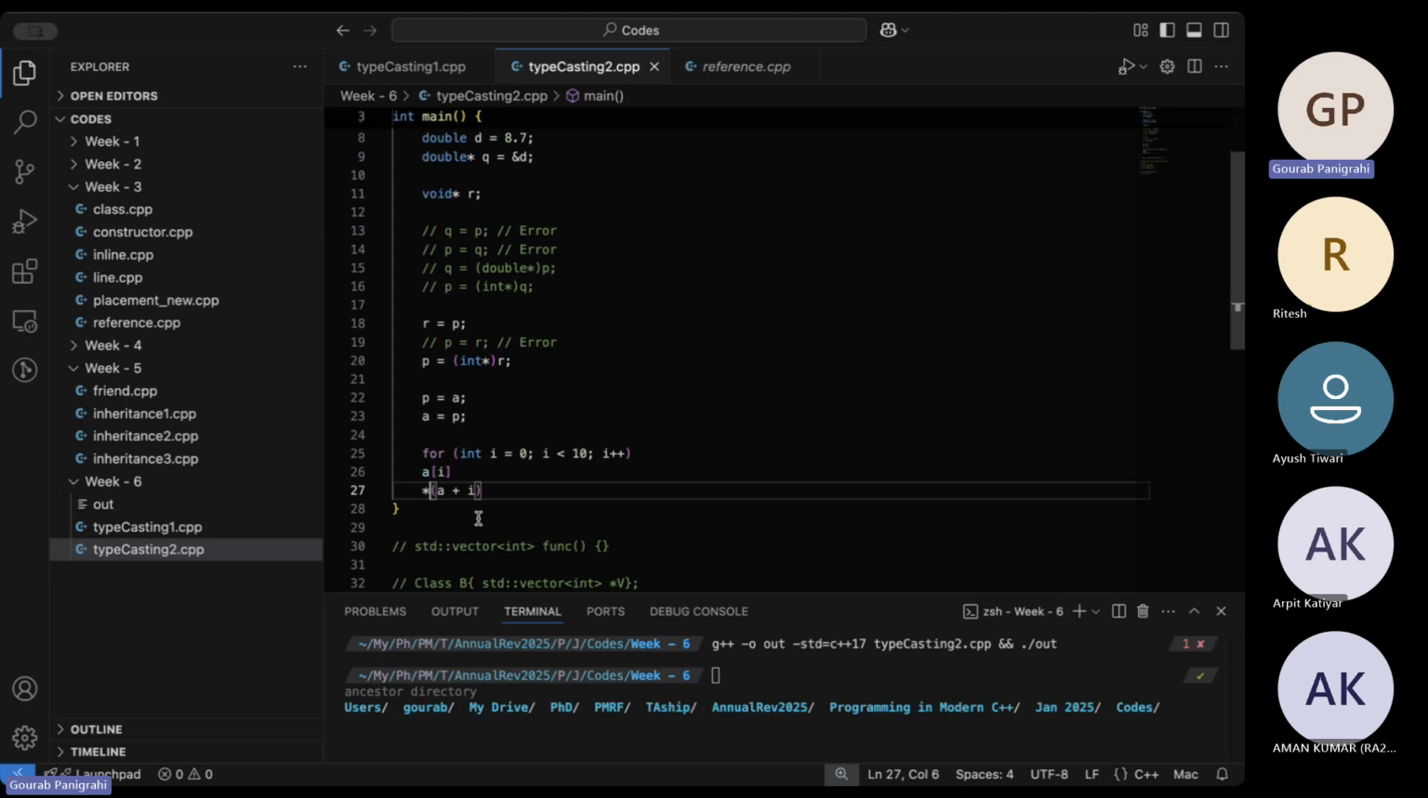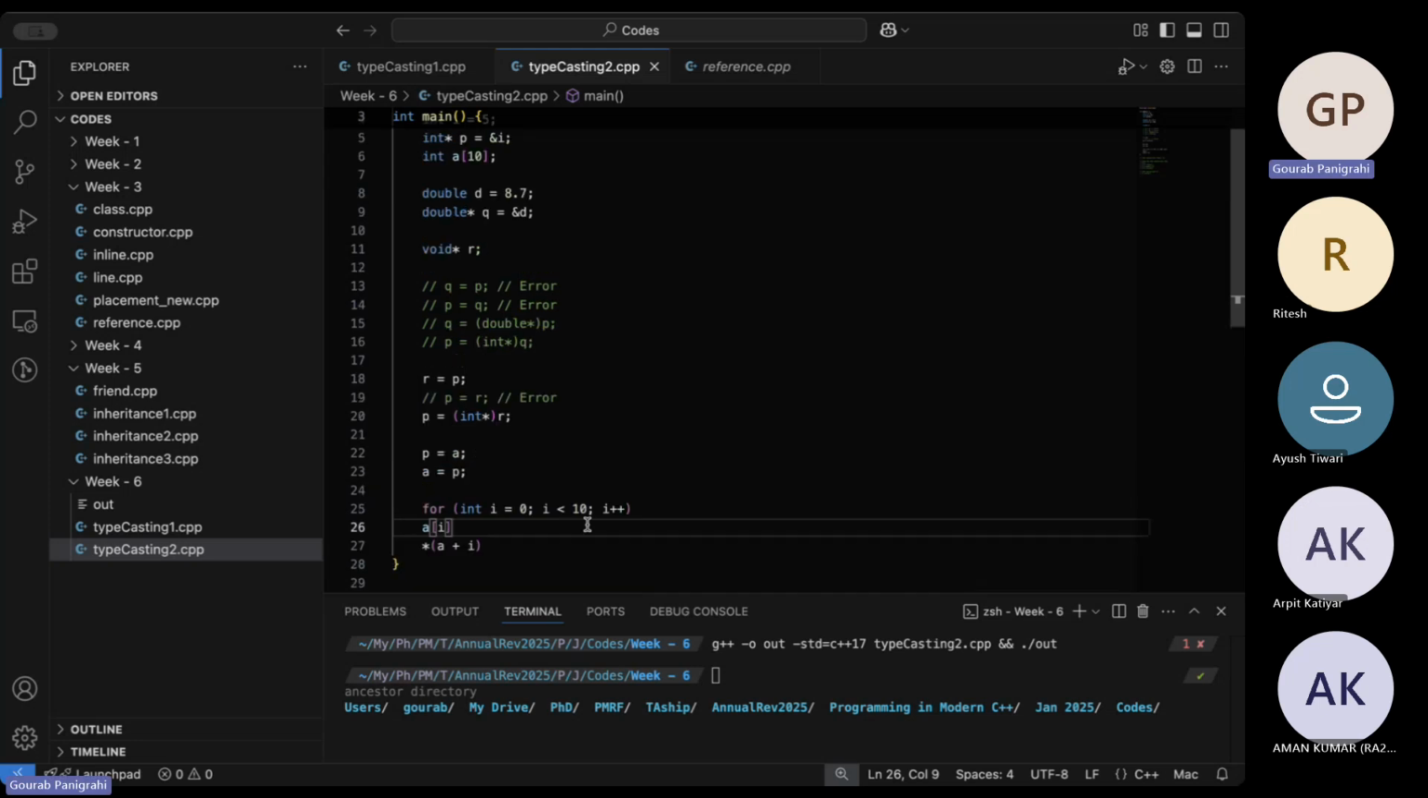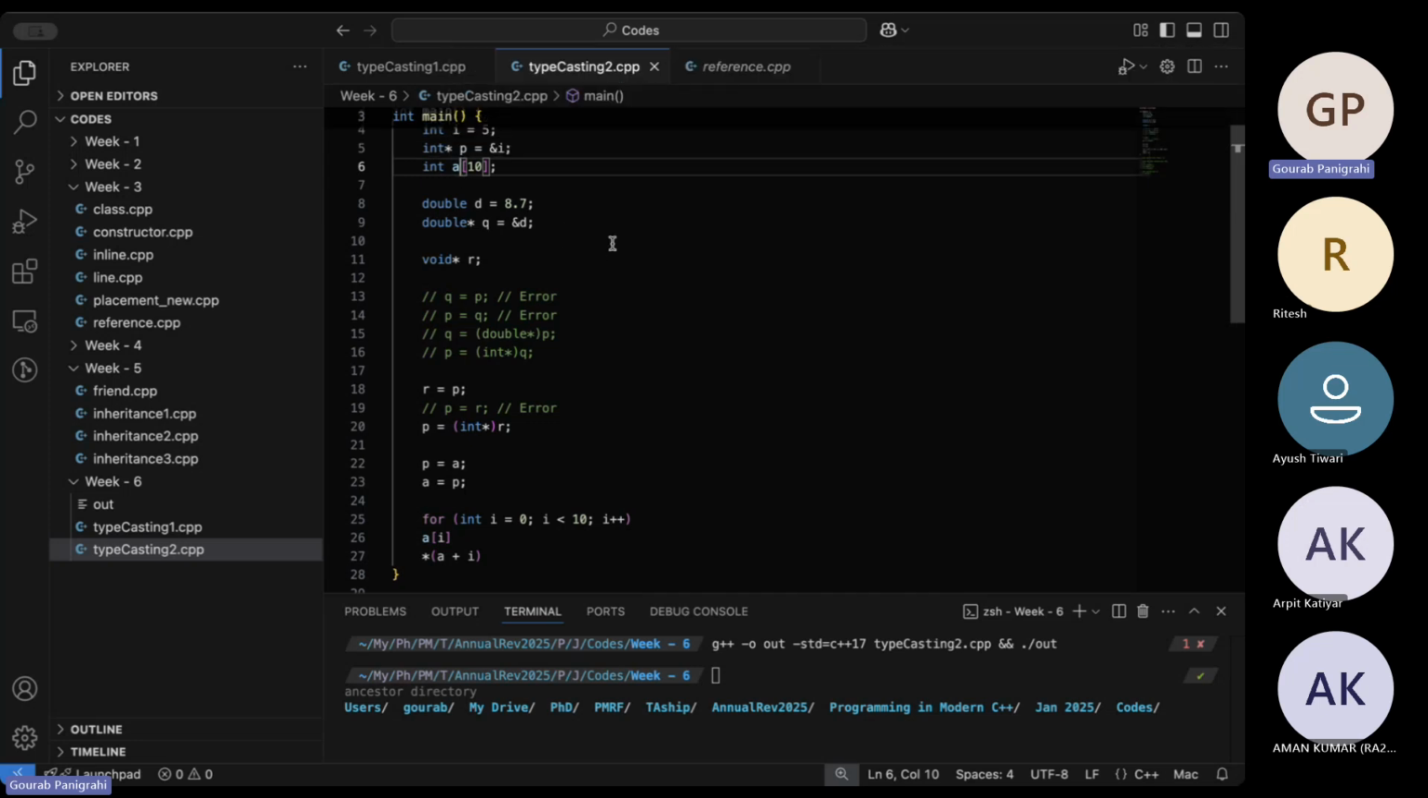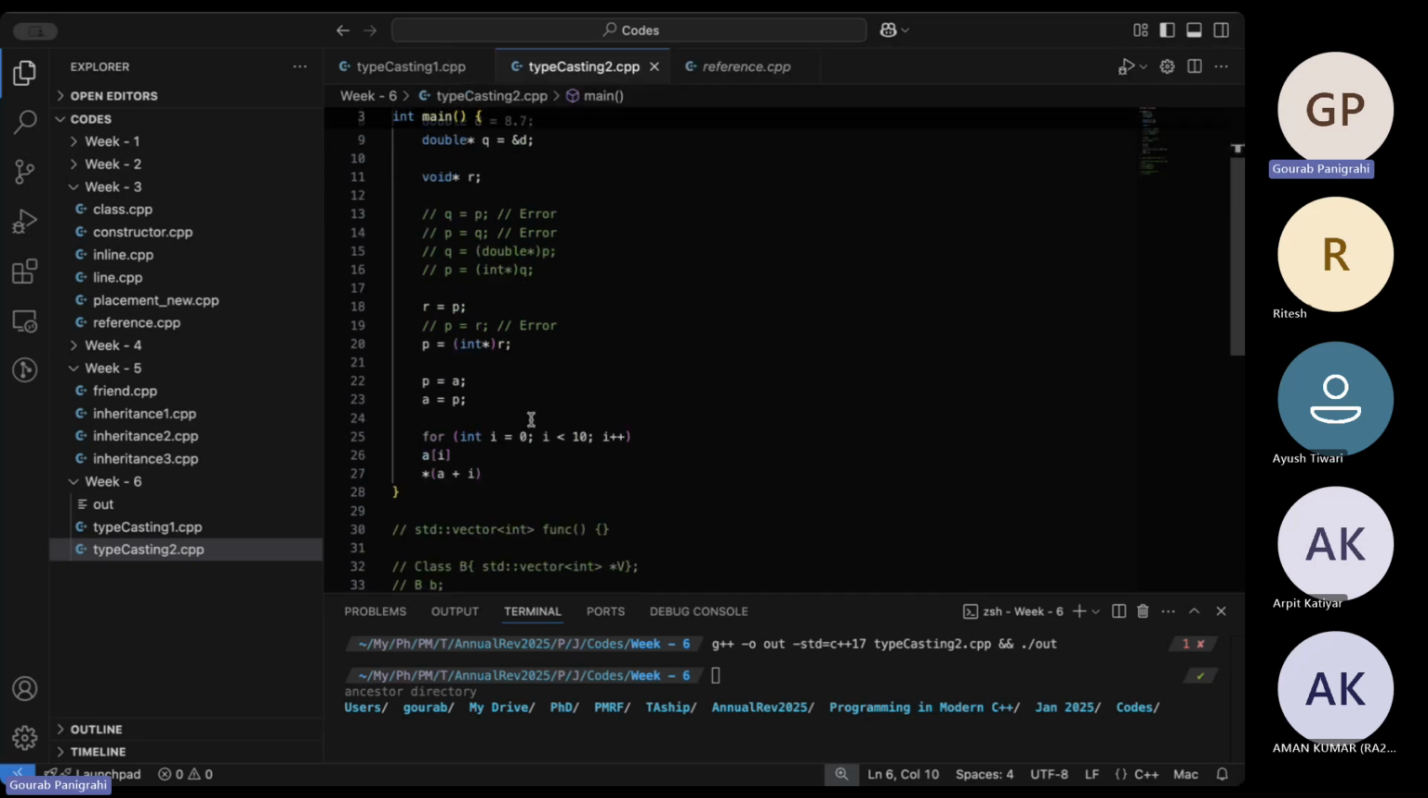So what you are doing is, starting from address A, you increment I, right? And then using the star, you dereference it. This bracket operation is basically a shorthand representation of this. Essentially, whatever A is storing as the address, we're storing it in P. So this is allowed, this is fine.